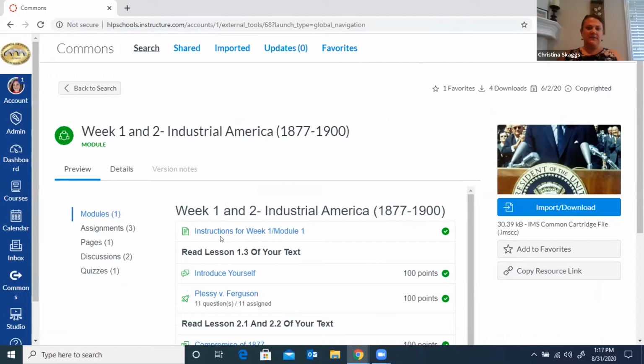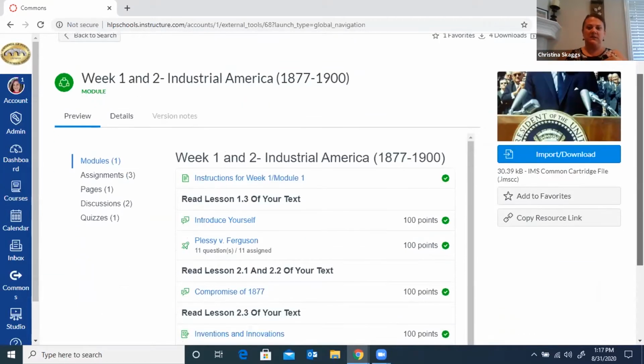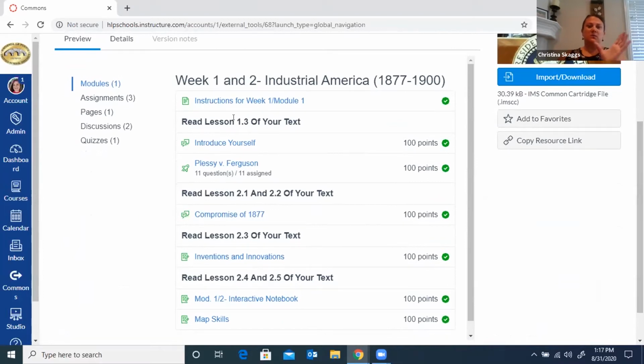And then we have different lessons. Here's your instructions, which I really like to be able to put maybe an instruction document for that whole week if you're planning on doing a week long. That really gets the students to understand. Here they're reading the lesson, and then they have all the different modalities underneath, so quizzes or discussion pieces.